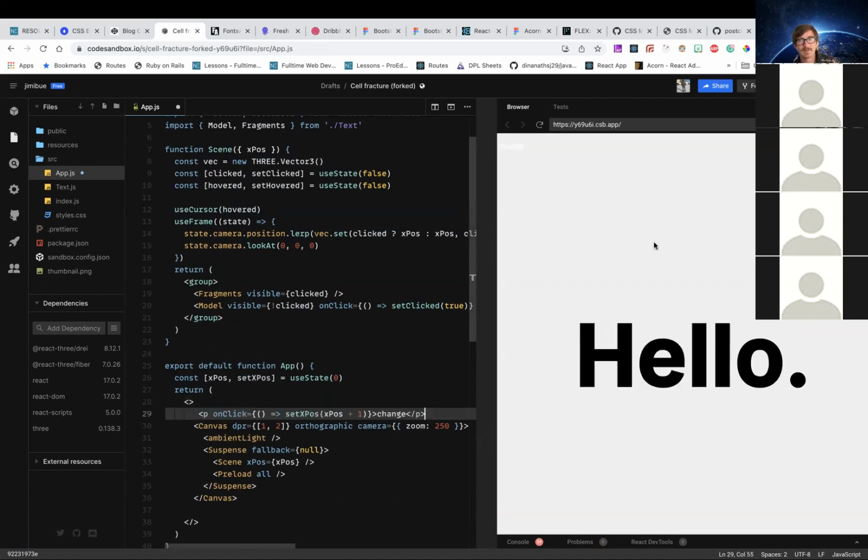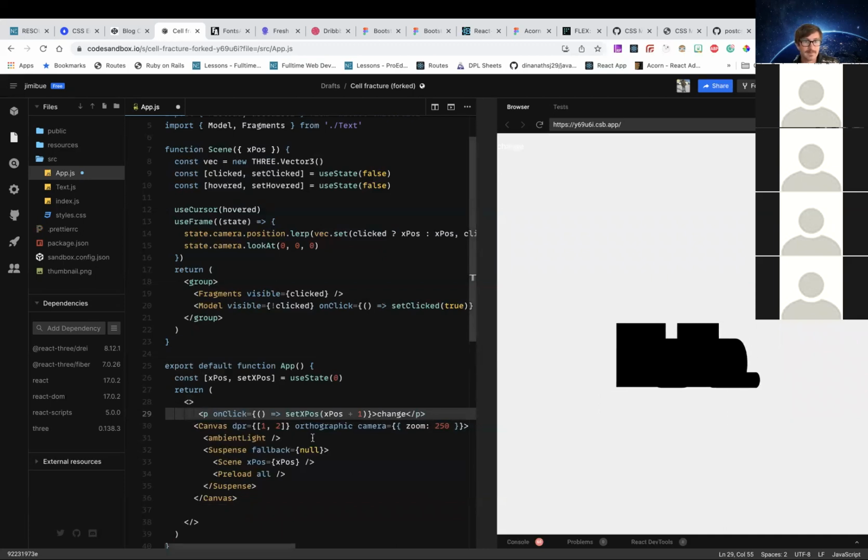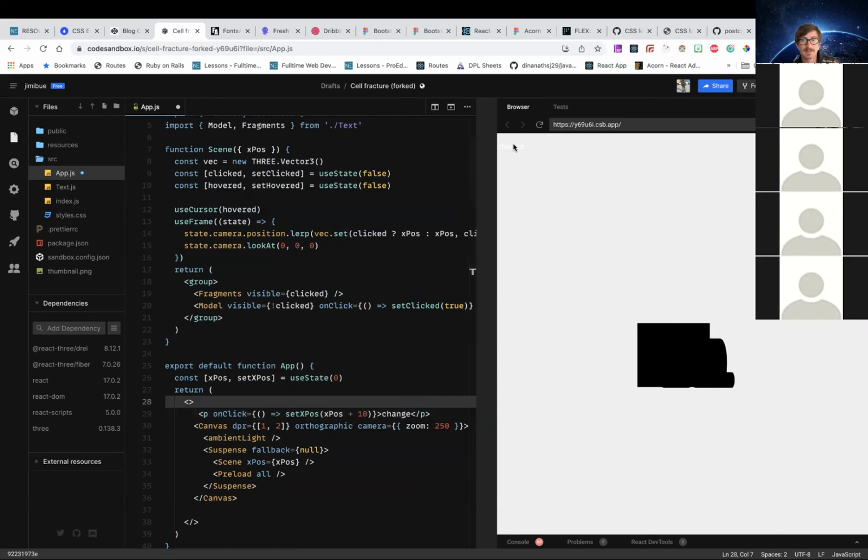I want to show it. Oh, there it is. Change. Okay, now I can click on it and now it rotates. Let's have that go bigger. The change button's right up there. Okay. I guess it won't let me go past 90.